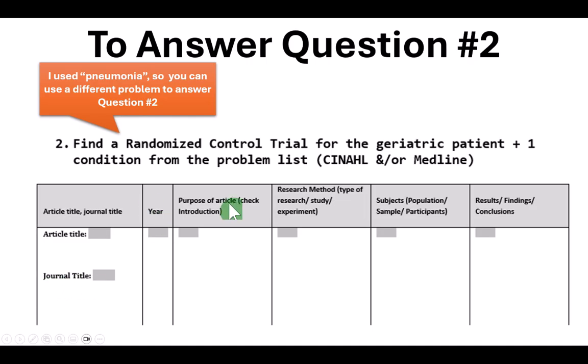The year, the purpose of the article, the research method. This is going to be in the methods section. The subjects, so how many people were in the study and what were their demographics, and then the results, findings or conclusions. You can copy and paste some of the information from the article. However, remember that you're turning this in to your professor, so you might want to change it up a little bit wherever you can.